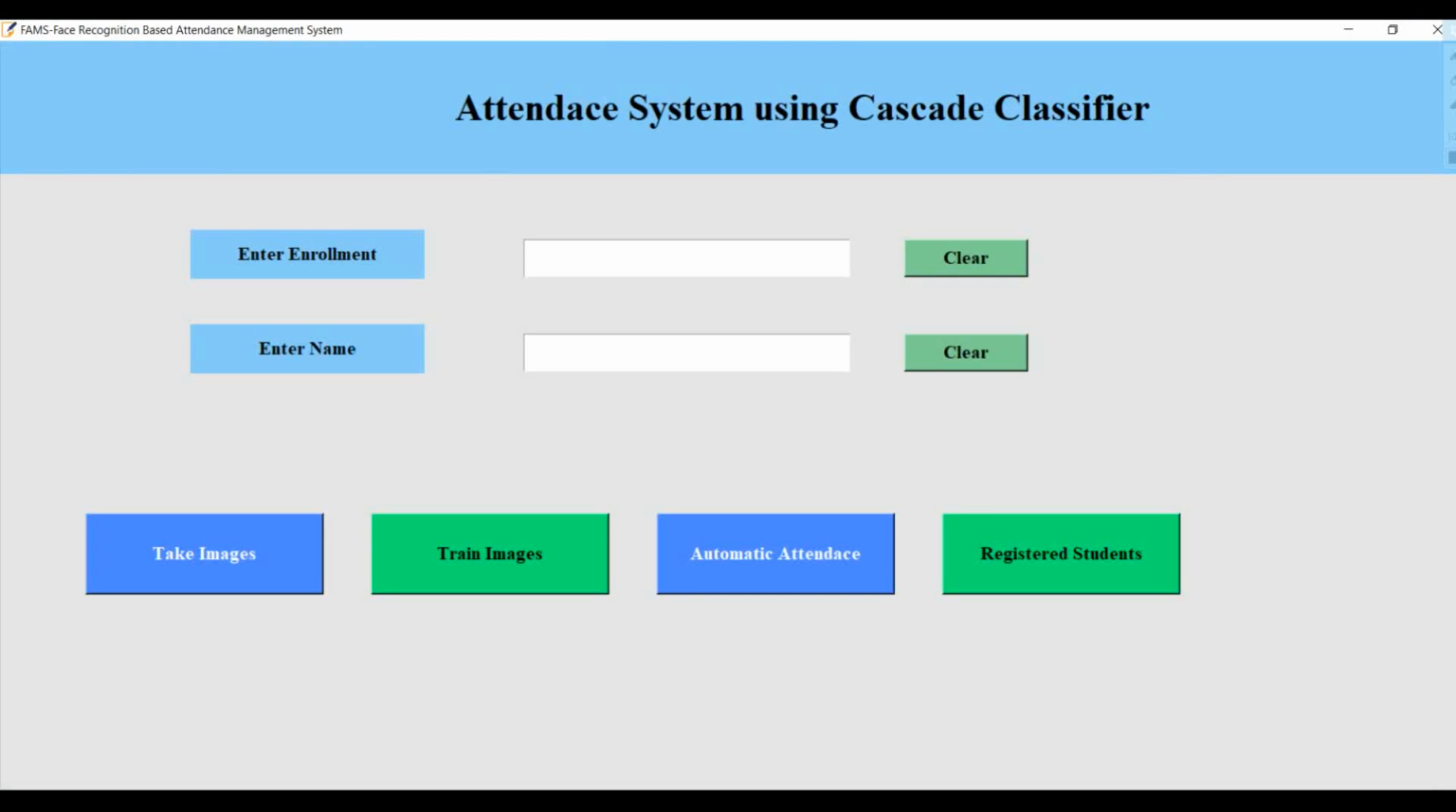So this was the complete demonstration of our system. This system can be used in any organization where an attendance marking system is needed. This system improves the efficiency and the cost of this system is very low.